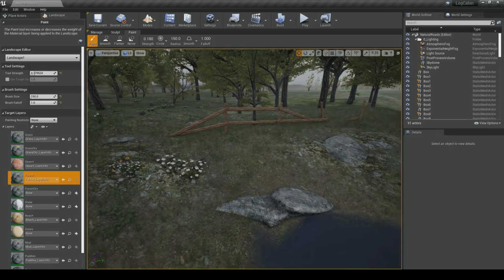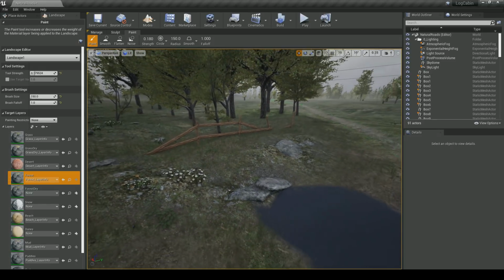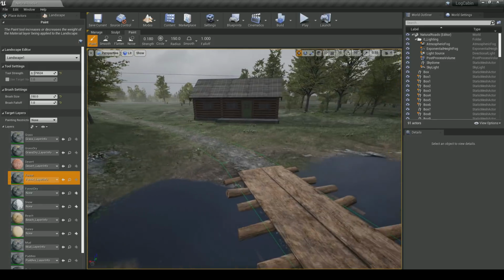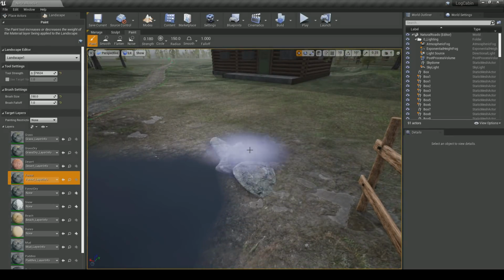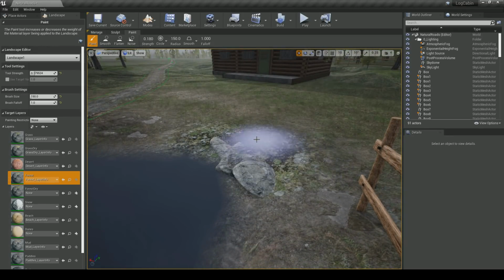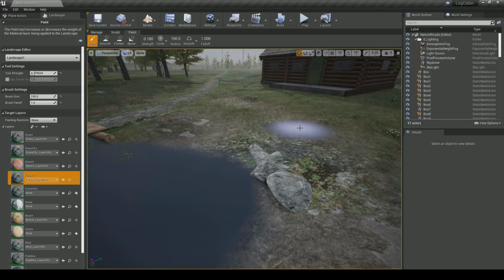Brushify just handles all this stuff automatically. It just adds all of this detail. You don't have to really worry about setting that stuff up. Once it's all done, it's all set up.